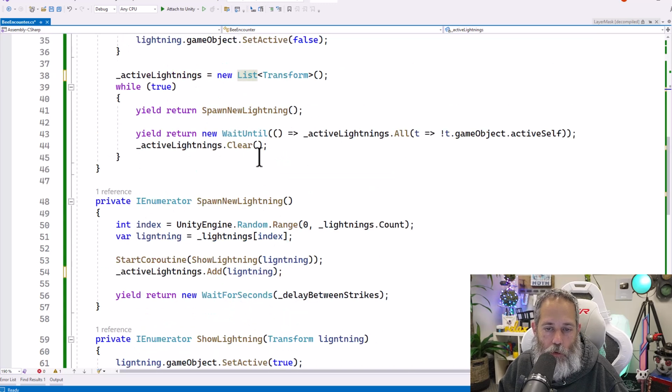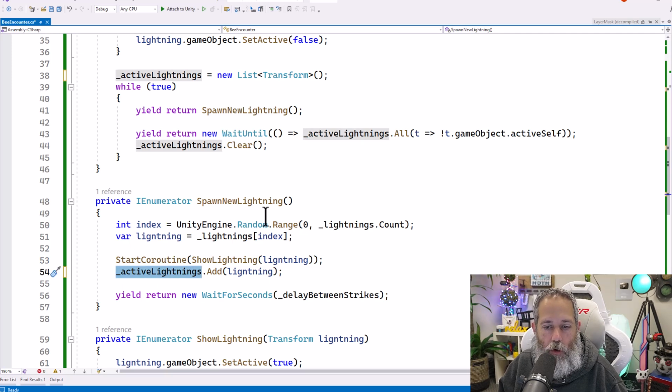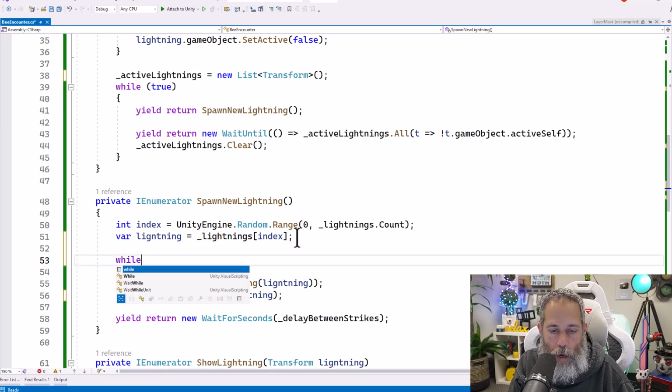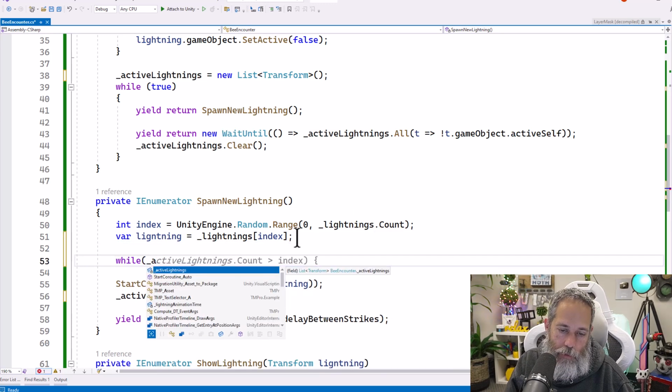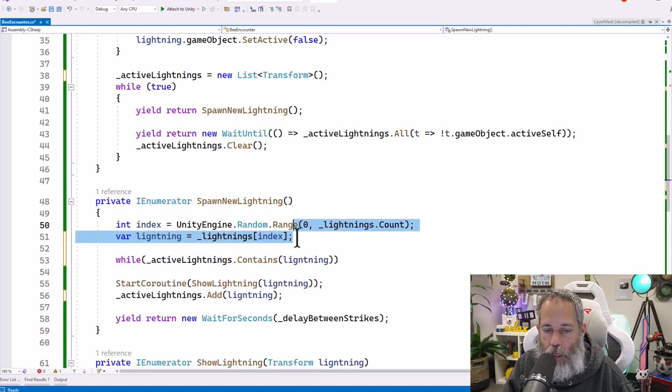And that's essentially all it's going to do. We can duplicate that method, or we can make it spawn any number of times. But before we spawn a lightning, let's make sure that the one that we've picked isn't in our active lightnings list. So in our spawn new lightning method, we'll say while active lightnings dot contains lightning, then we're just going to pick a new index and create or select a new lightning.